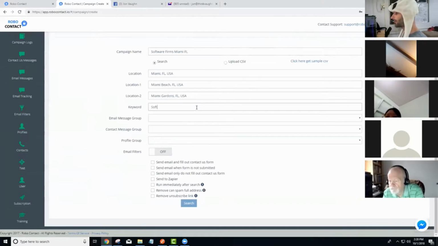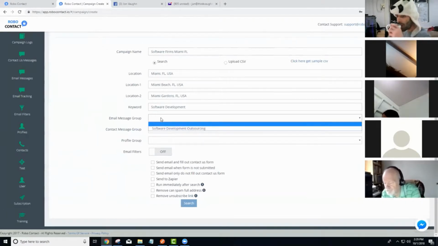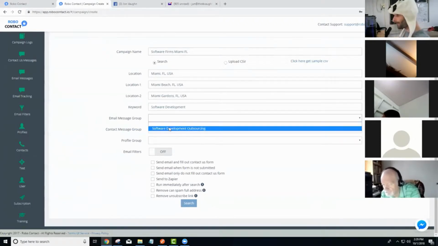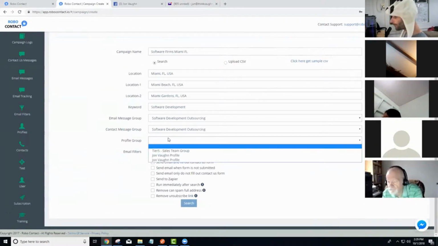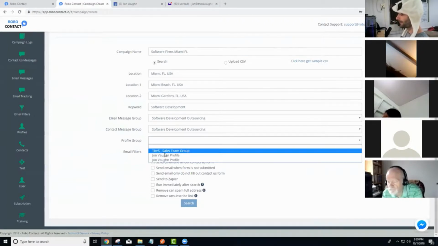And I'm going to look for software development. All right. So I'm going to target 3 locations in Miami. I'm going to target software development because that's the type of business that I want to find. The email group that I'm going to send out is software development outsourcing. The contact us message is going to be software development outsourcing. The profile group I'm going to send is going to be the Tier 5 sales team group.